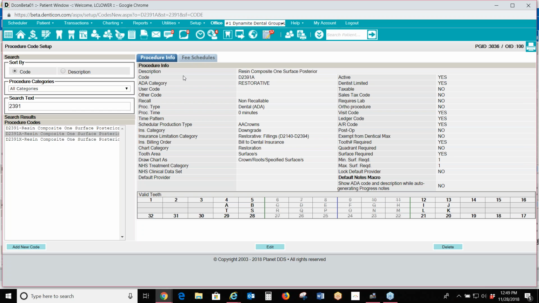And you can see here, just if you're scrolling through the screen, through the procedure codes, the insurance category is downgrade. Now, obviously, that was just me taking a shortcut and typing that, but you could add downgrade posterior, downgrade crowns, whatever you needed to make that work for your office. You could add that to your setup.